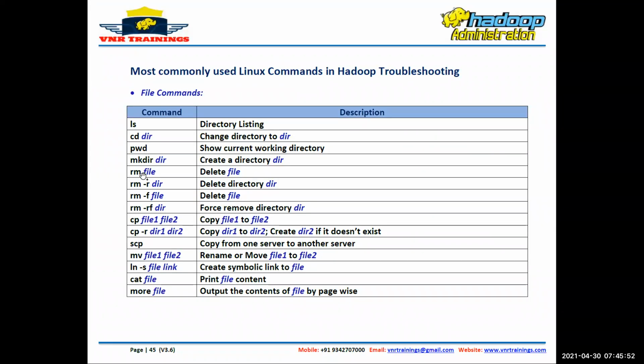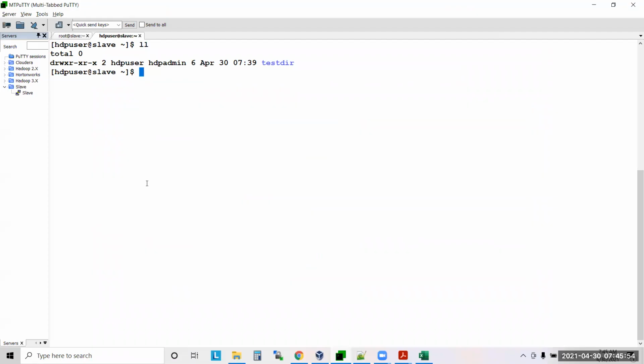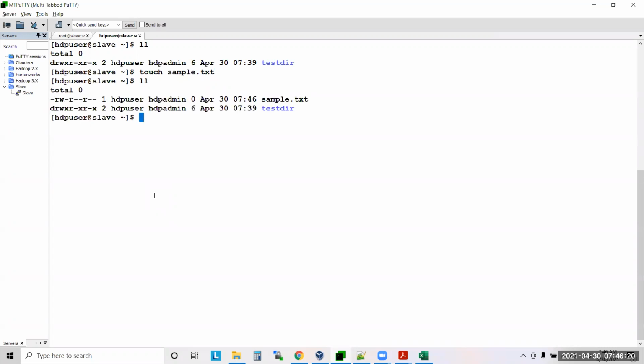Now rm file. Before rm file, let us create a file. How to create an empty file? touch sample.txt. When I say touch sample.txt, am I giving a path here? Only the file name I'm giving. Then where will it create? Inside the present directory. What is my present directory? It is home HTTP user. So the sample.txt file is created under home HTTP user.